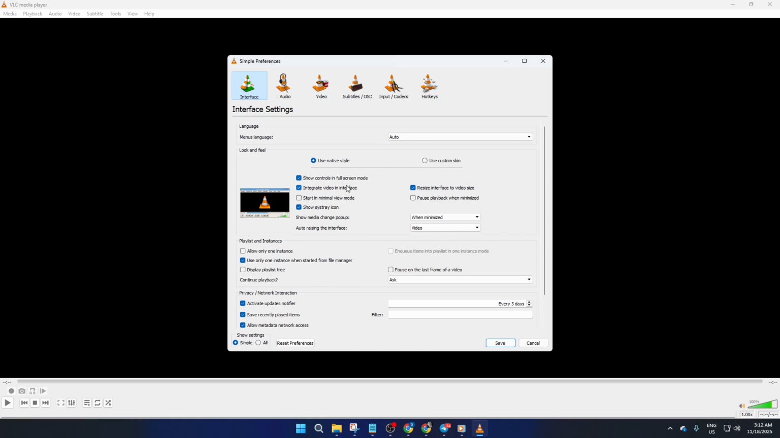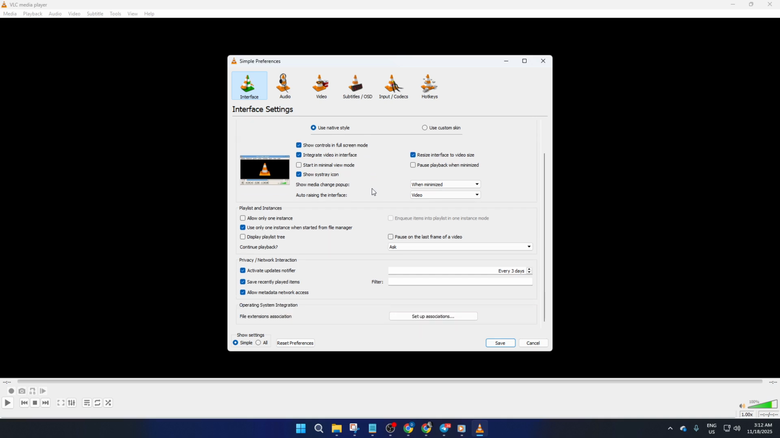Let me break down what those mean so you can decide which suits you best. If you pick Ask, VLC will prompt you each time you open a video you've watched before, asking if you want to continue from where you stopped. This is ideal if you often rewatch content or don't always want to resume instantly.